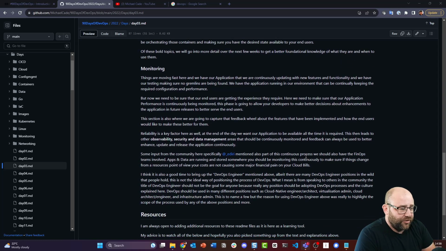Monitoring. Okay, so we've got everything up and running. Things are moving fast here, and we have our application that we are continuously updating with new features and functionality, and we have our testing, making sure no gremlins are being found. We have the application running in our environment, keeping the required configuration and performance.